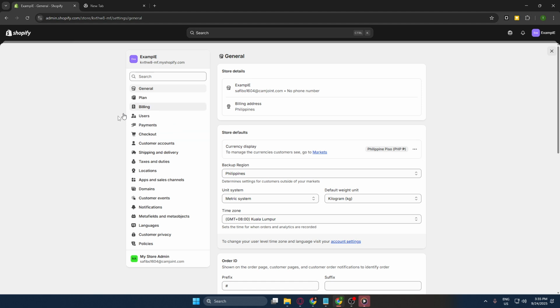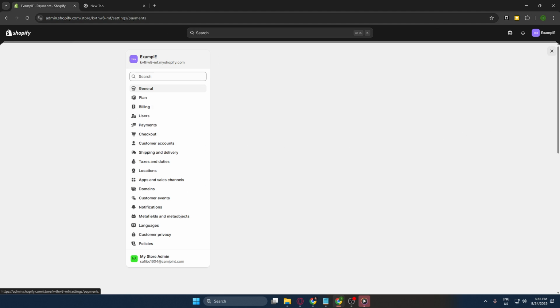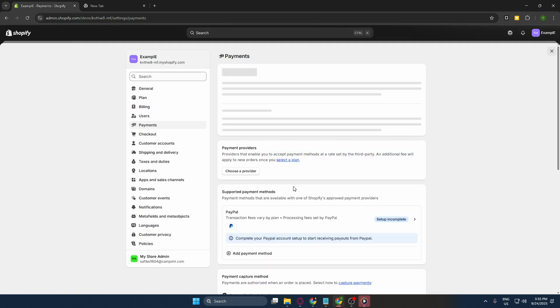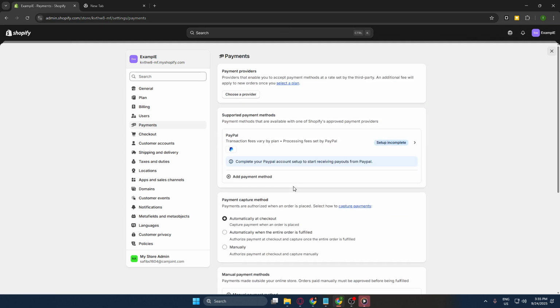Once you're in the Settings menu, look for and click on the Payments button. This will show you all the available payment methods, giving you the option to add new ones or manage existing ones. Shopify accommodates a variety of payment solutions, making it easy to integrate new methods as your business grows.